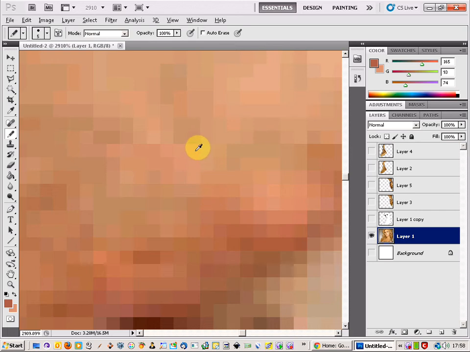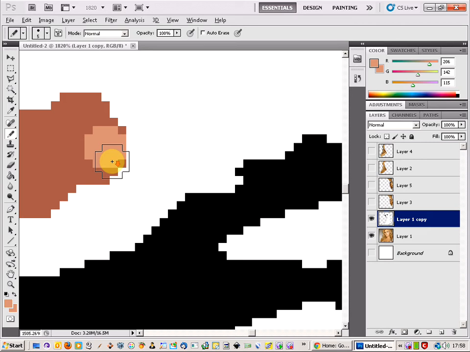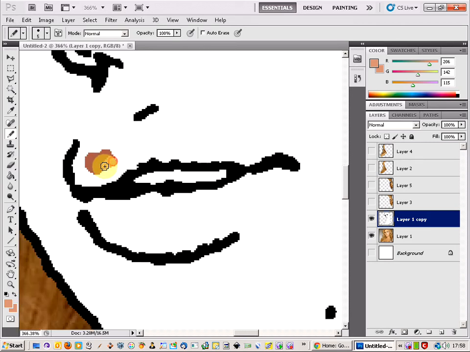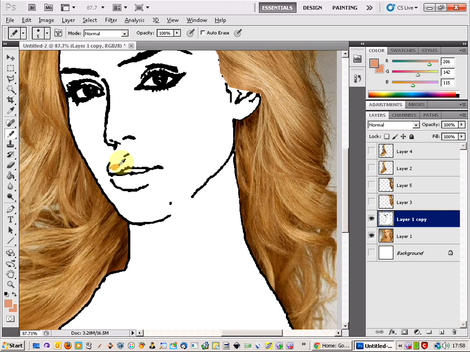Take this one. See what that looks like. Yeah, that looks a bit better actually. Looks a bit more of a lip colour. And we're just going to go through and just colour in our lips.